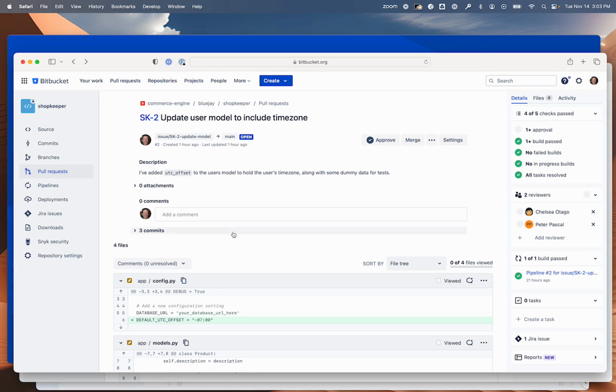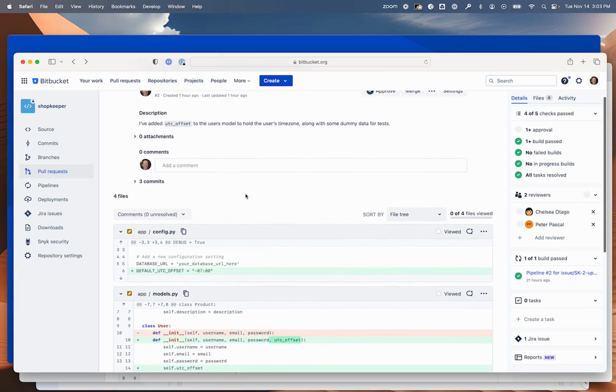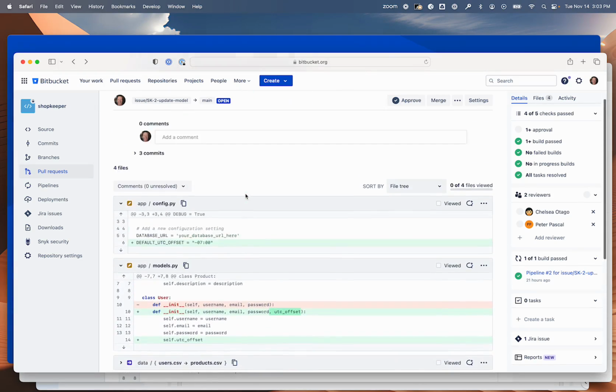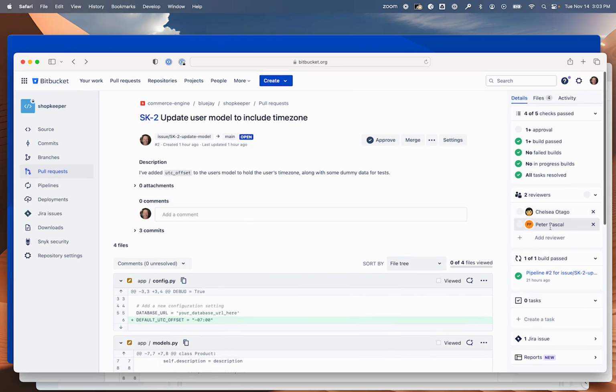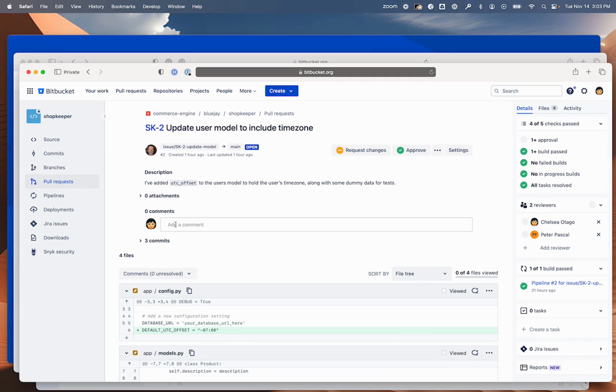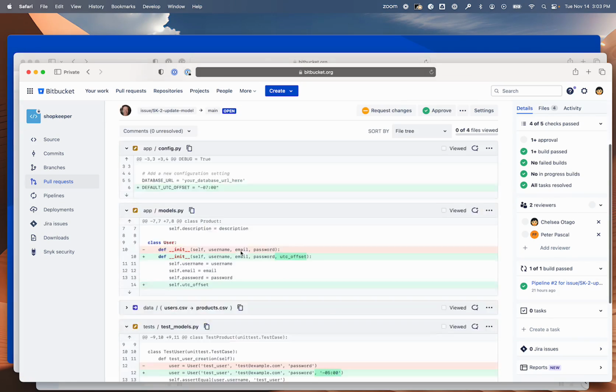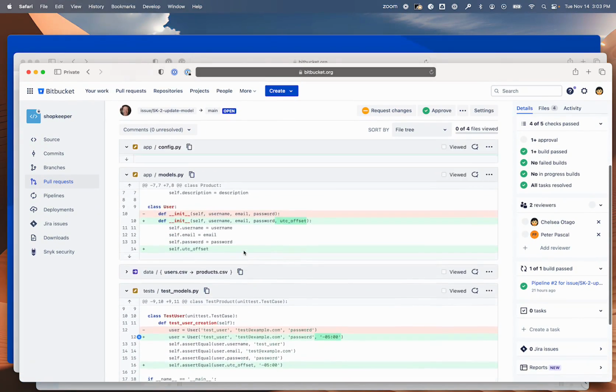Here's a pull request that I have opened that involves making a change to the data model. And so here are all the changes that I have made. And I have tagged a couple of my colleagues to do a code review. So let's switch over to the view that Chelsea is going to see when she is reviewing my code. So Chelsea is looking at the pull request, and here's how she would go about reviewing it.